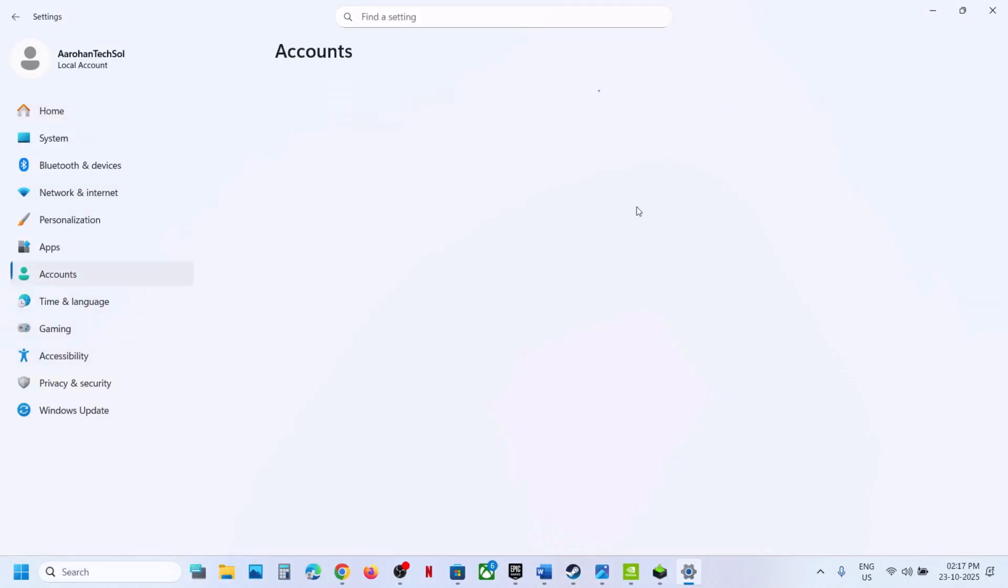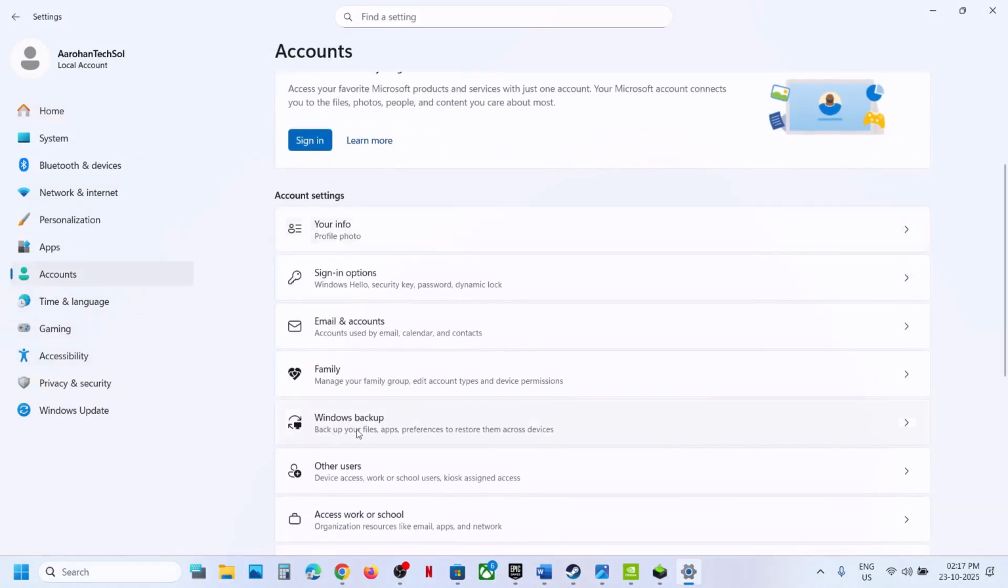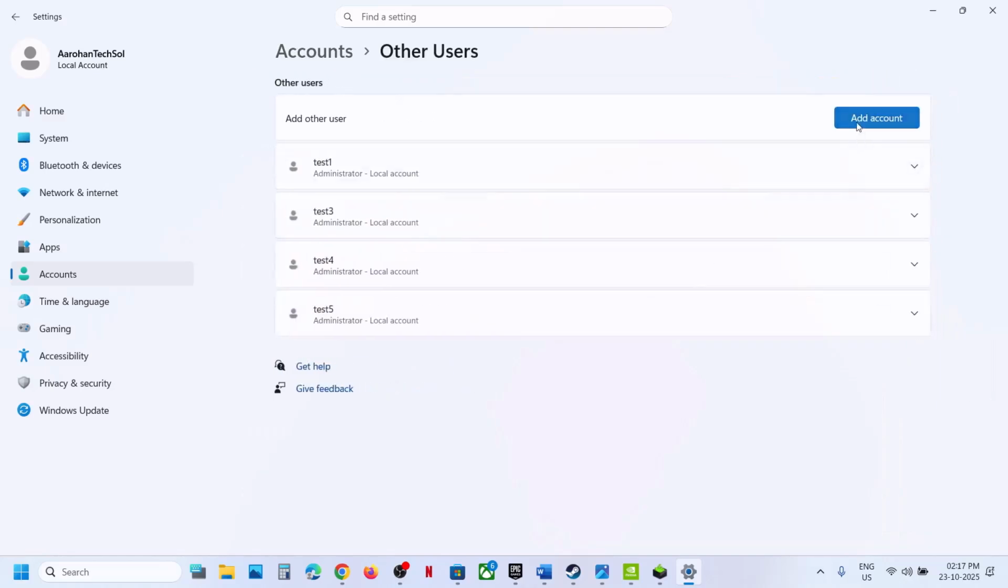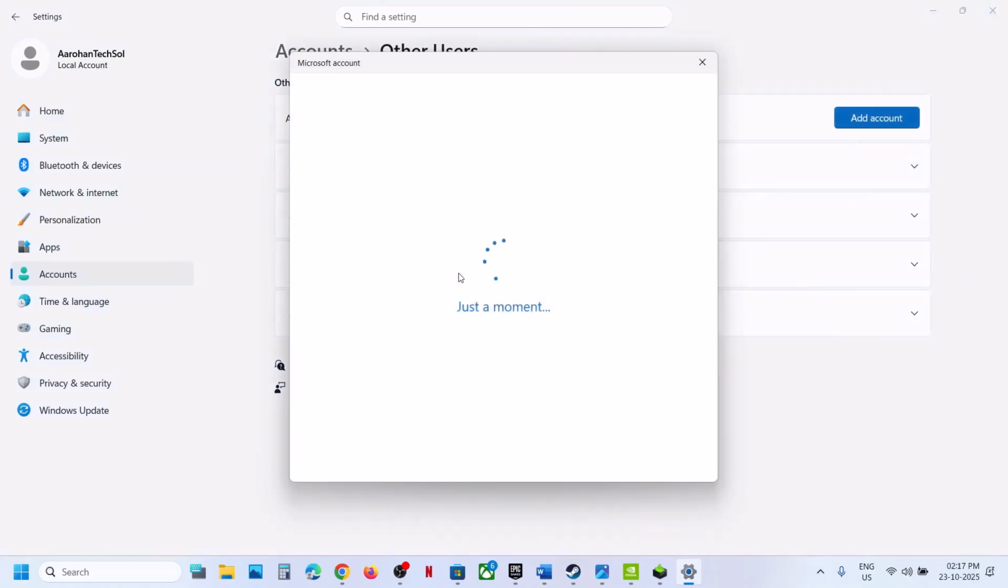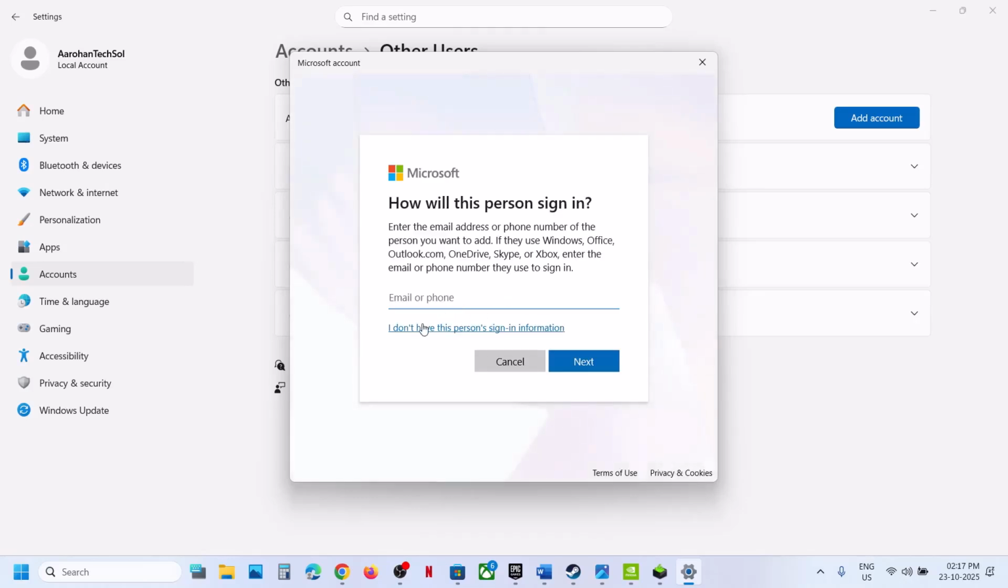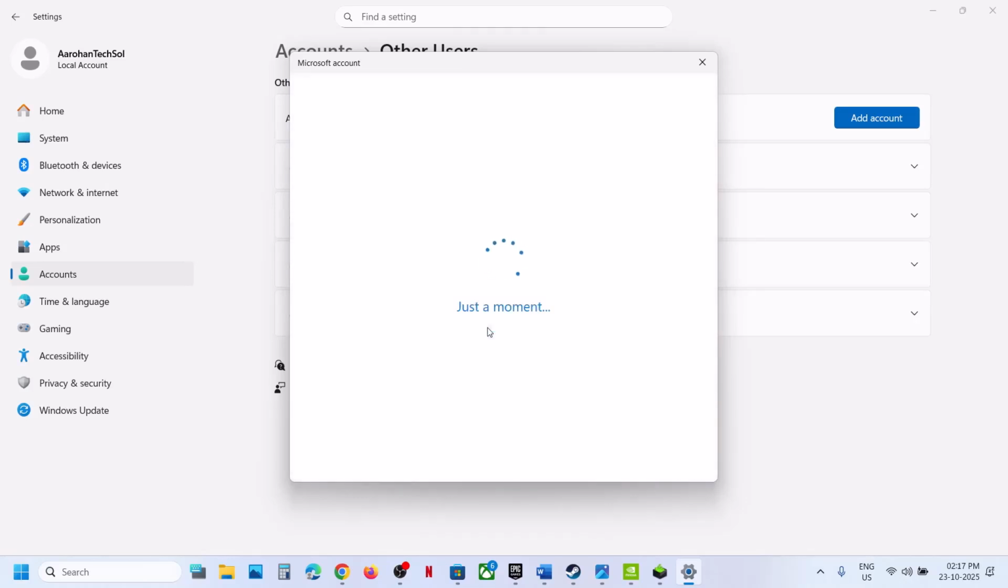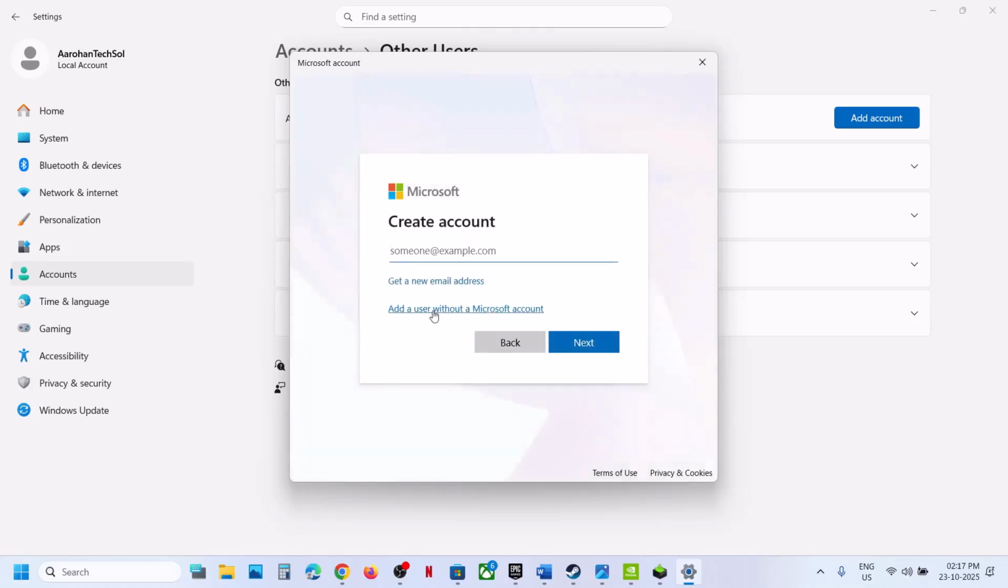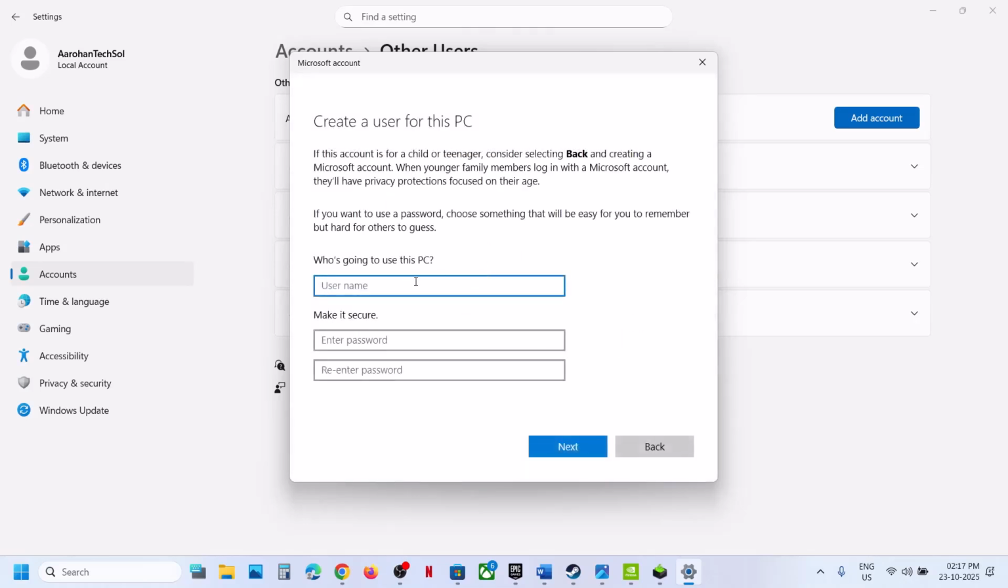go to accounts, and then go to other users, click on add account over here, and then click on add. I don't have this person's sign-in information, click over here, and then click on add a user without a Microsoft account. Now you can create a new username. This is just an example. Do not put any space or special character like percentage, dollar, anything.